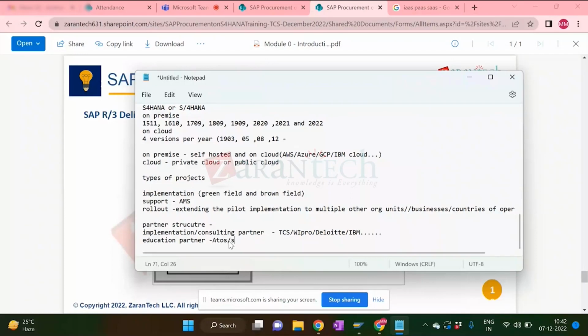Atos, Siemens, now it has become, right, and you have JK Tech and Delphi, and a lot of companies who are authorized partners who can teach SAP product on behalf of the SAP company. So this is the licensing and the partner structure that you have.